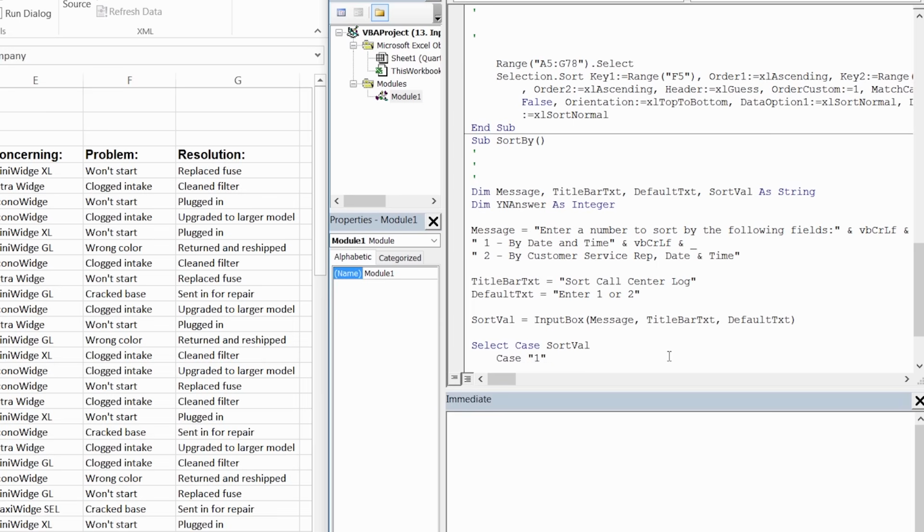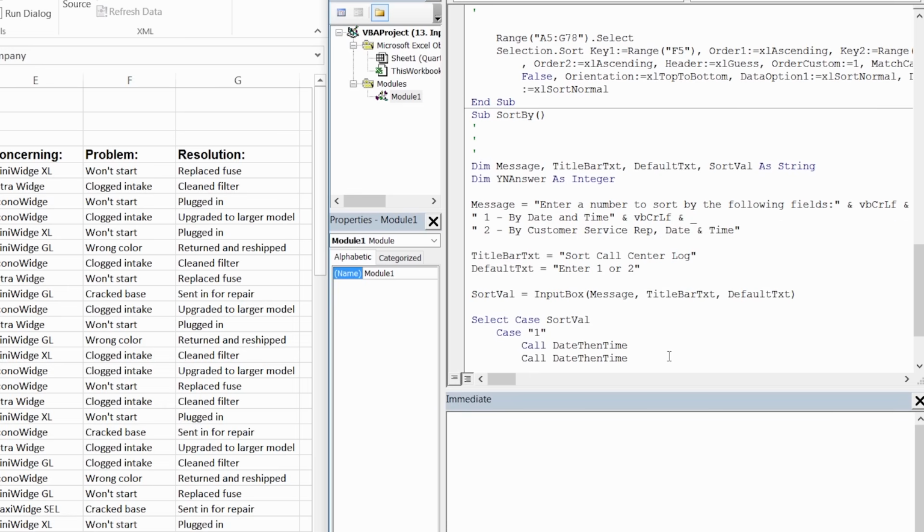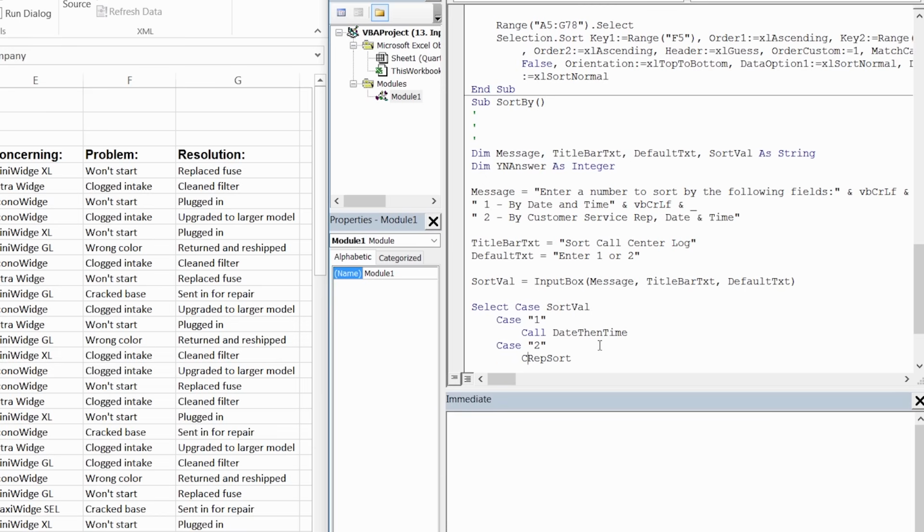So we're going to say if the case is 1, so if my end user actually types in the string value of 1, then we want to call the macro called date, then time. And it just so happens that there's already a macro created and stored in this particular file called date, then time. And we'll provide a second case here. If my end user actually types in 2, that means that they want to see the representative and then date and then time. There's a macro that we've made for that, and it's called rep sort.